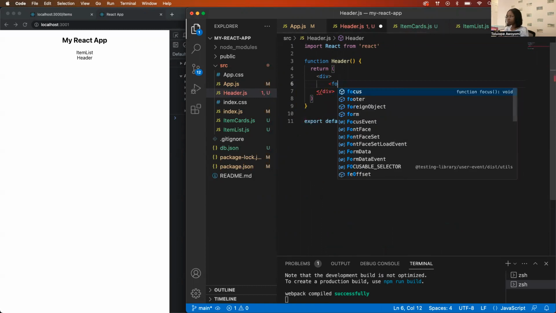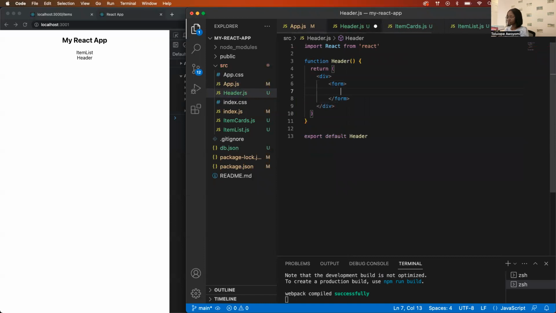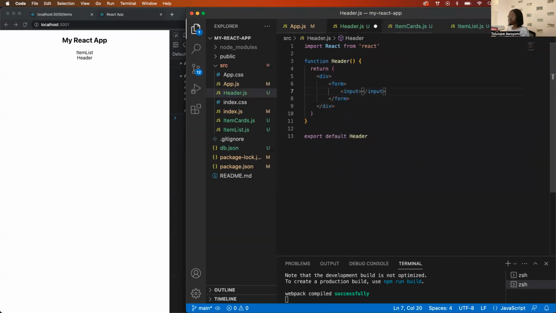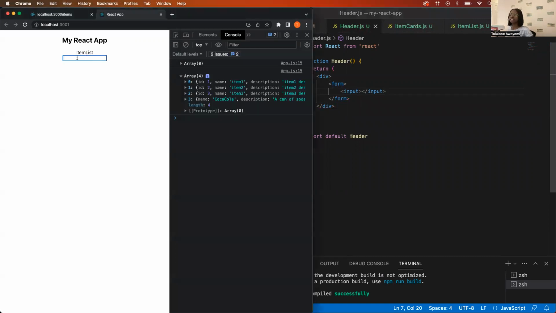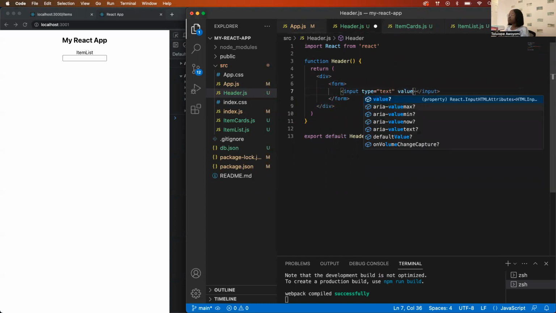So form, input. Save it. I can already see the input here, and of course the type would be text. Now, value. At this point, I would need state to set this.